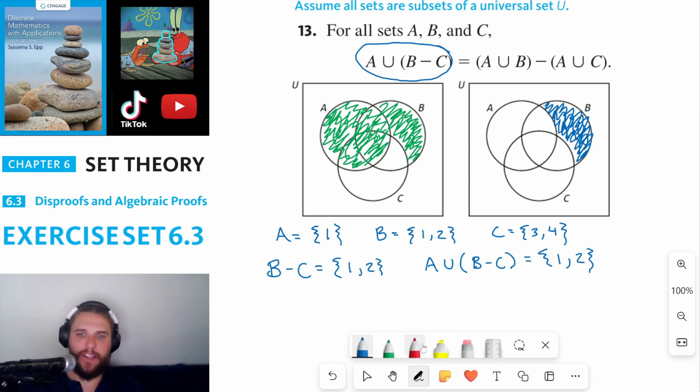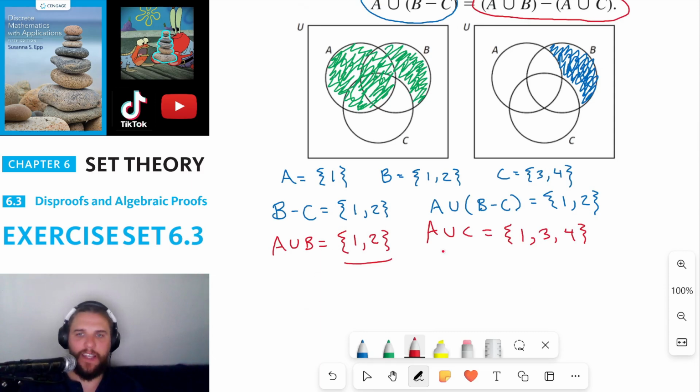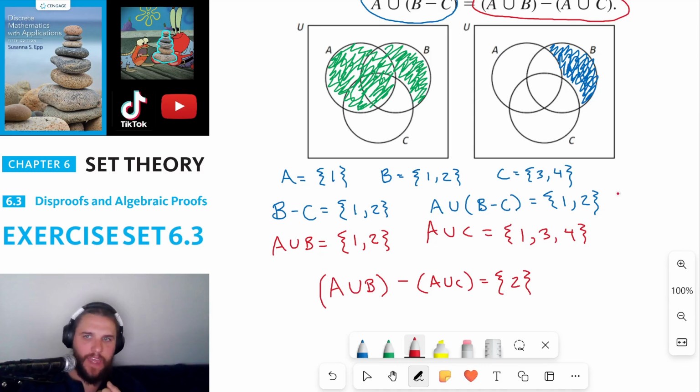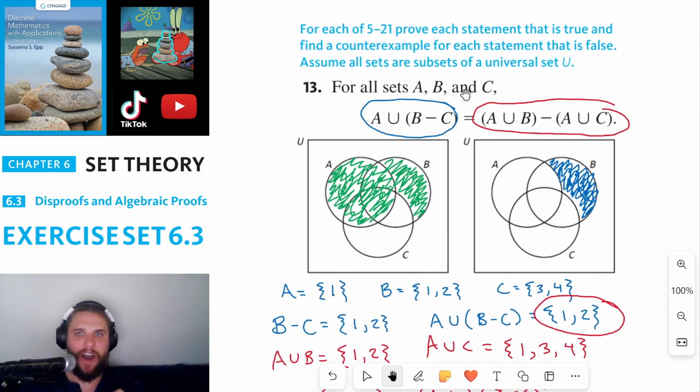Now let's do the right-hand side. We'll start with A union B, which is just the set B, 1 and 2. And then we have to calculate A union C, which is everything in A or C. That's the combination of A and C here, which is 1, 3, and 4. And then we have to take this set and subtract that set. So A union B minus A union C is just the set containing 2. And the key here is that these two sets are not the same sets, which means that this A, B, and C is a counterexample to number 13.